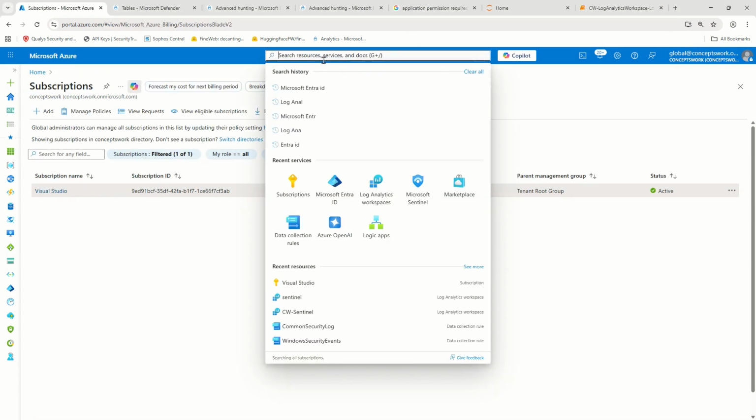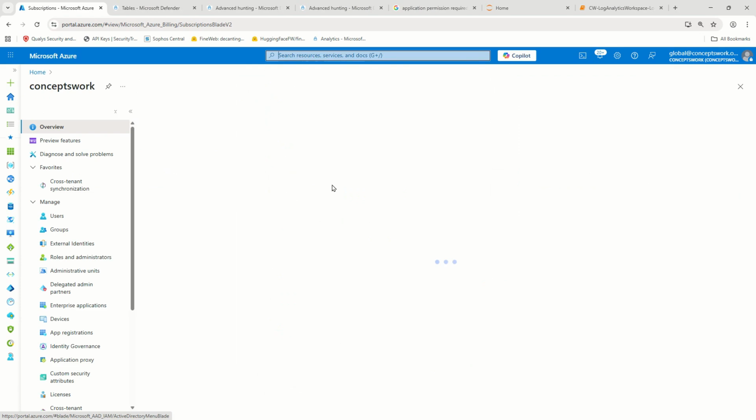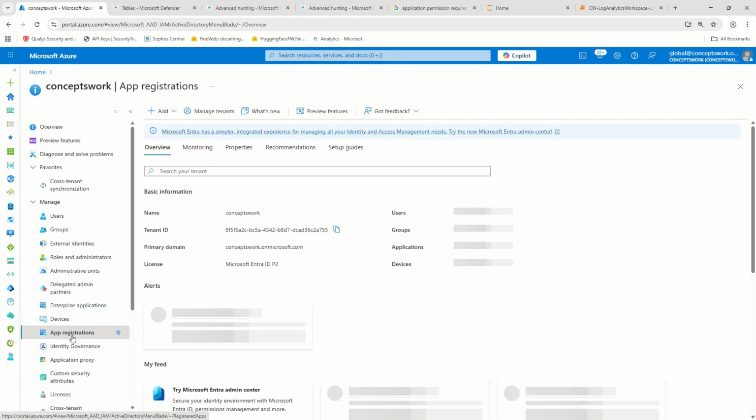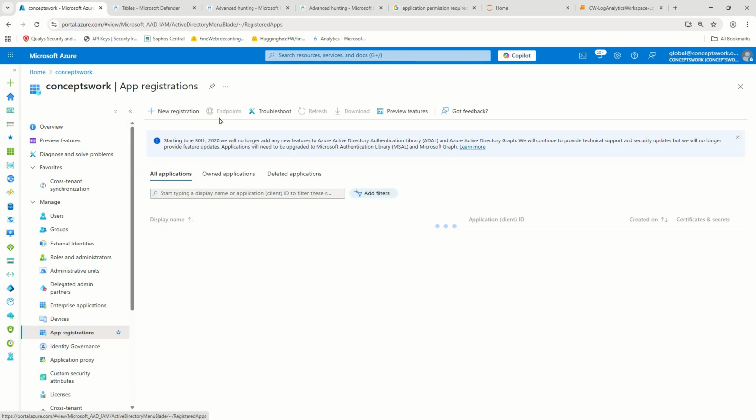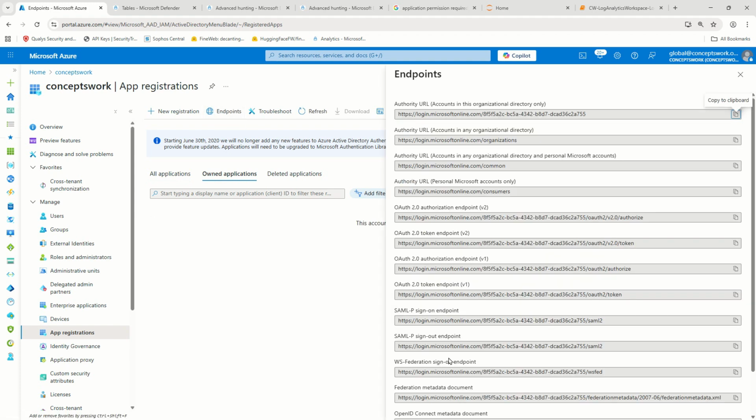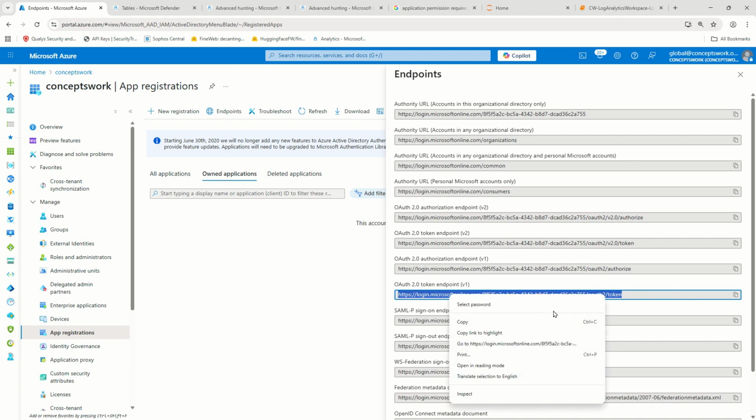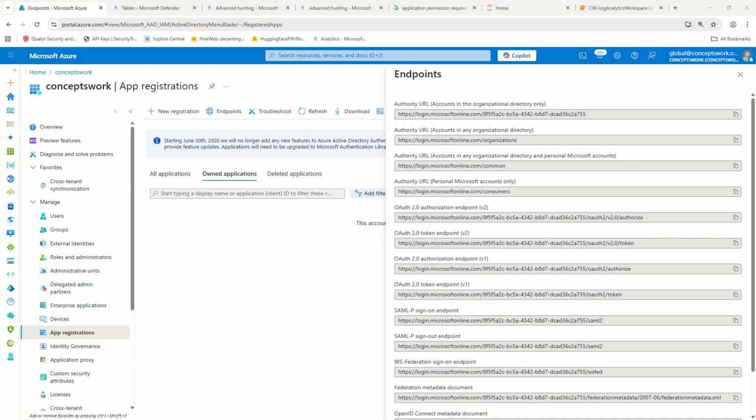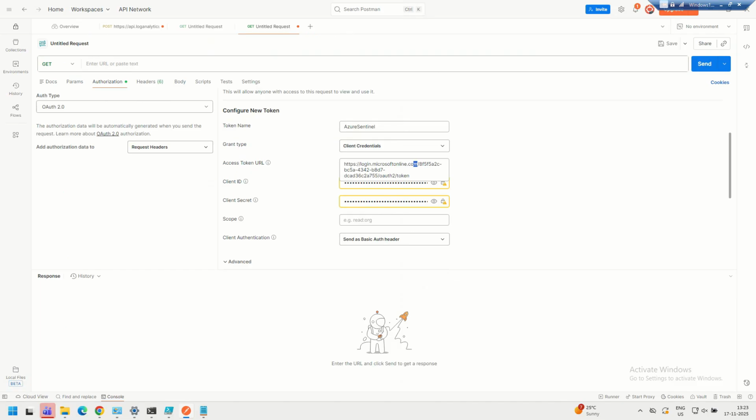I'll close this and I'll go to Microsoft Entra ID, and then I'll click on app registration. And here I'm going to click on this option of endpoints. Now, this is the endpoint that you need, which is OAuth 2.0 token endpoint. And you have to just copy this value and come back to your Postman and paste this value here.